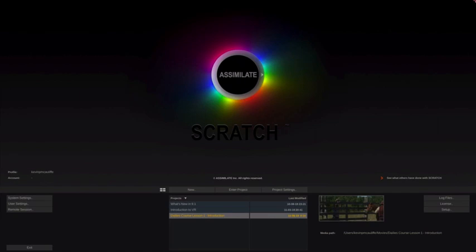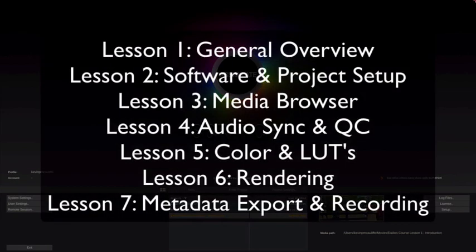Now, we're going to cover 7 lessons throughout this course, starting with a general overview in this tutorial, then following up with lesson 2 with software and project setup, loading footage in the media browser, audio sync and QC, color and lookup tables, rendering, and metadata export and recording. But as I said, in this lesson, we're going to start with a general overview.